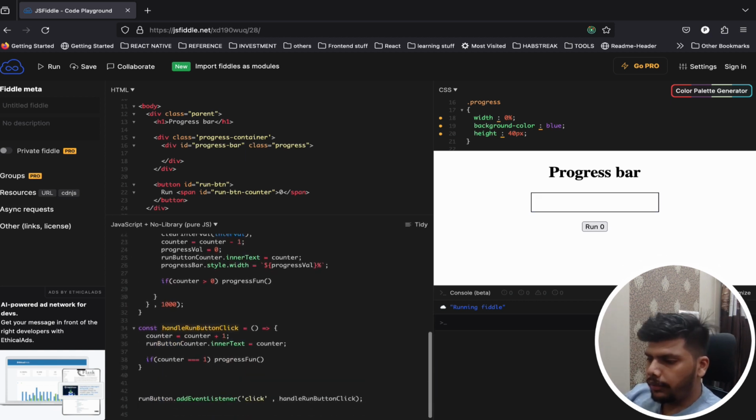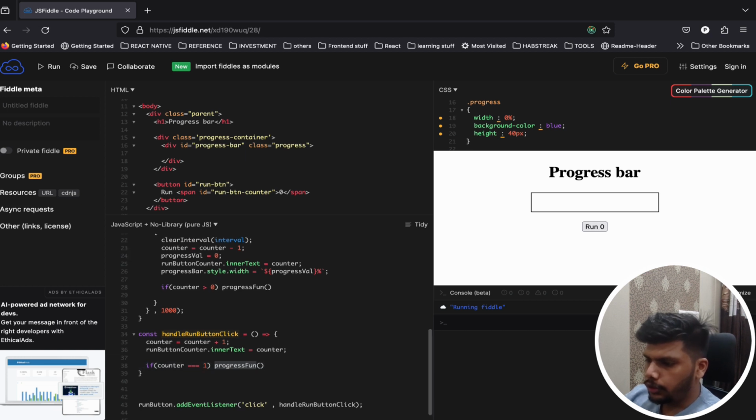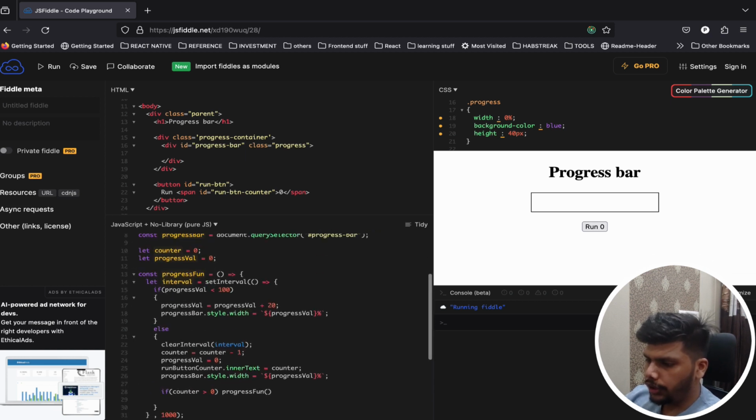So you see what is happening in this case. Whenever I am clicking this button, this function is getting executed and this counter value is increased. In the first case the counter value is 1, and as the counter value is 1, this condition is executed, so our progress function runs. But as I am clicking the button continuously, this counter value keeps on increasing. This condition will fail and this function will not execute.